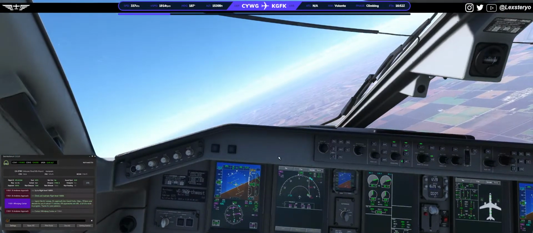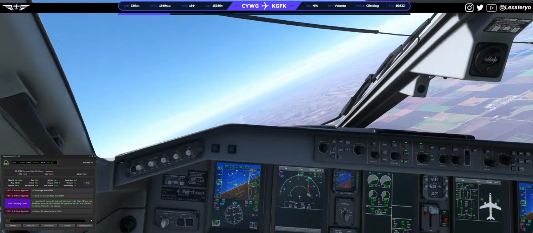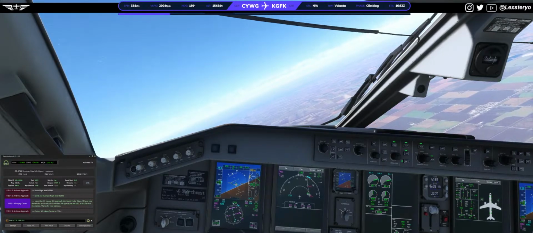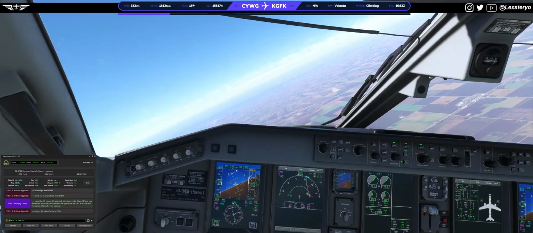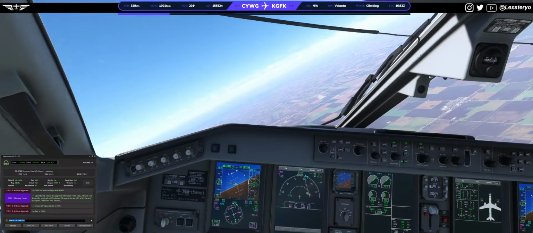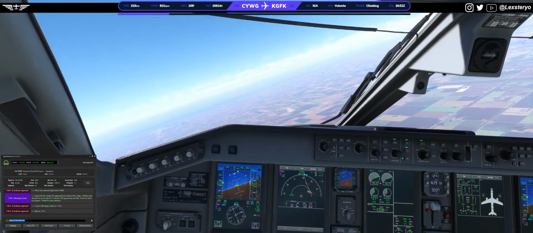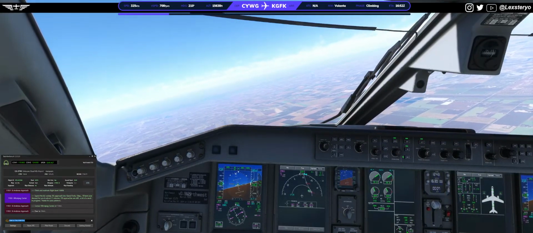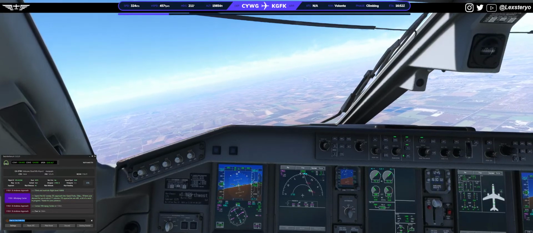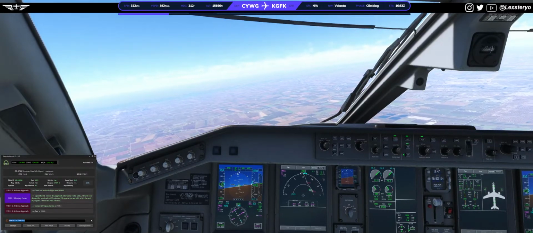Over to 134.4, Northwest 516. 3, 4, and a 4. And we're up at our cruising altitude for this flight, so 16,000. Winnipeg Center, good morning from Northwest 516. We're at 16,000.